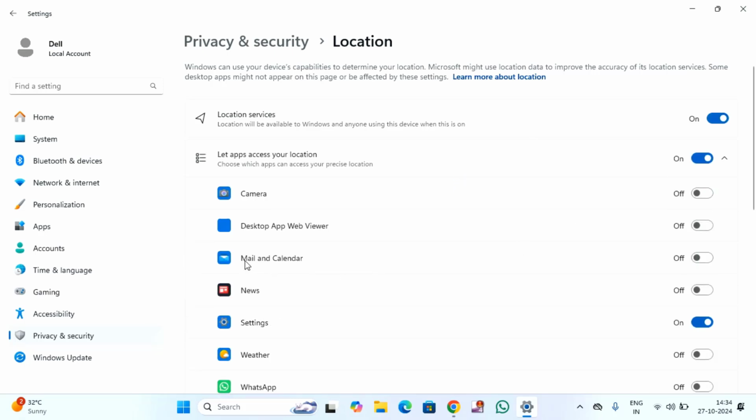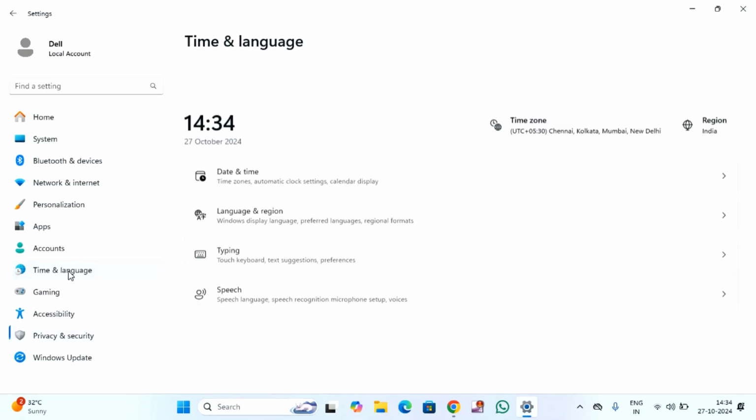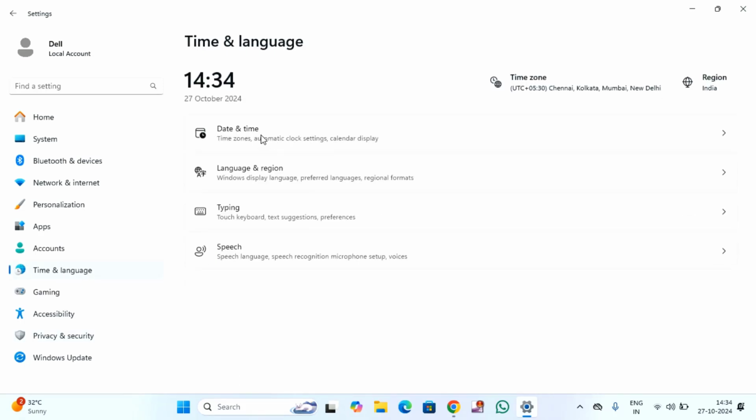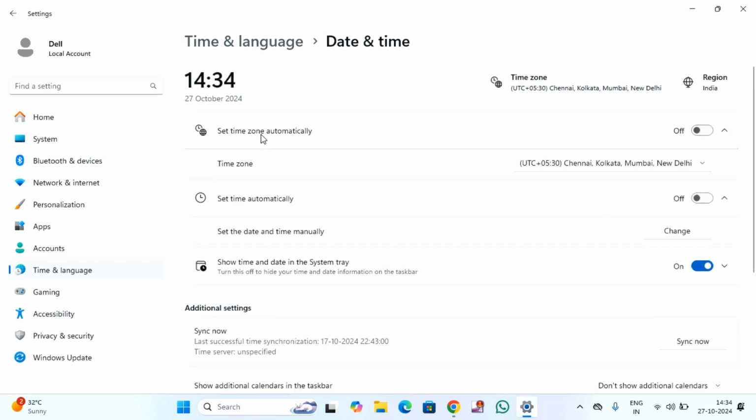After that you can see here mail and calendar. You have to enable this also. Now we will move to time and language. Click on date and time. You can see now it's not showing as grayed out, so we can now enable this.